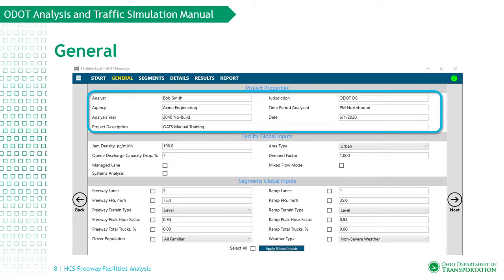There are no prescribed guidelines on how the project properties information is populated. However, it is encouraged to be as descriptive as possible, especially in the analysis year and the time period analyzed. In this example, the analysis year includes both the year as well as the scenario, which in this case is no build. Similarly, in the time period analyzed, both the peak period, in this case PM, and the direction, which is northbound, are labeled. Proper labeling is especially helpful when multiple directions, alternatives, and analysis years are being evaluated.